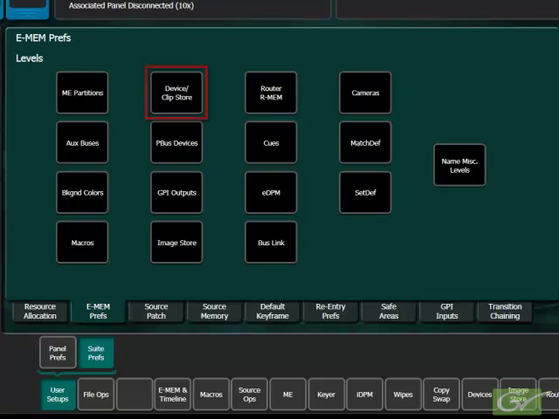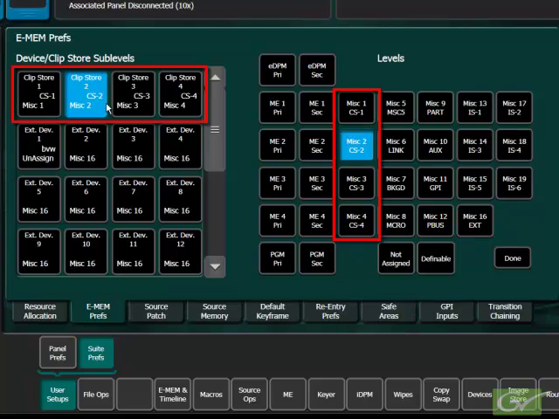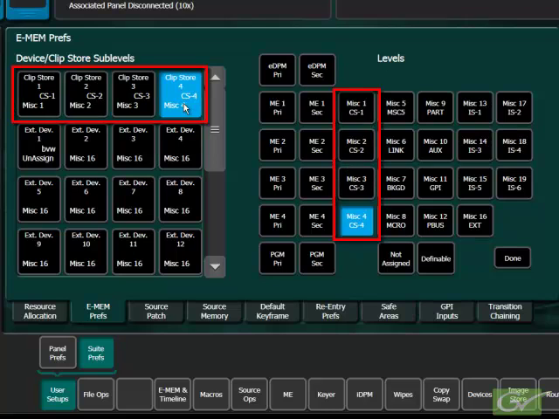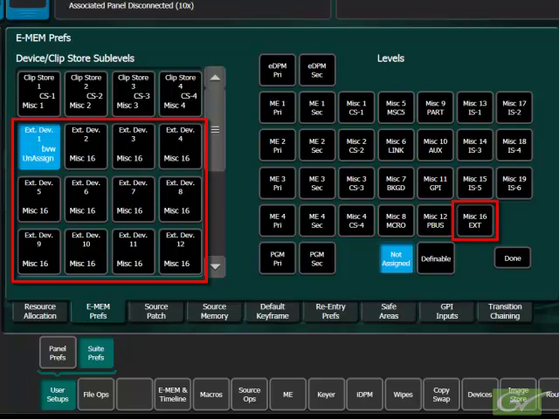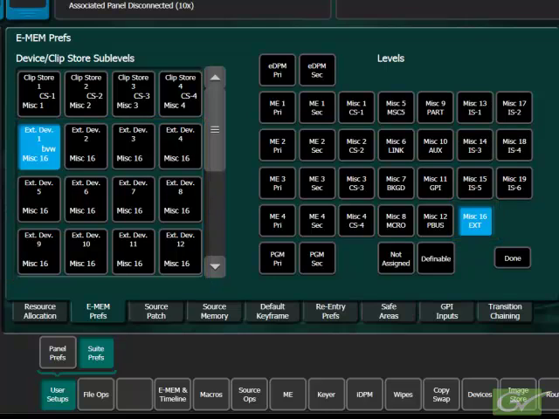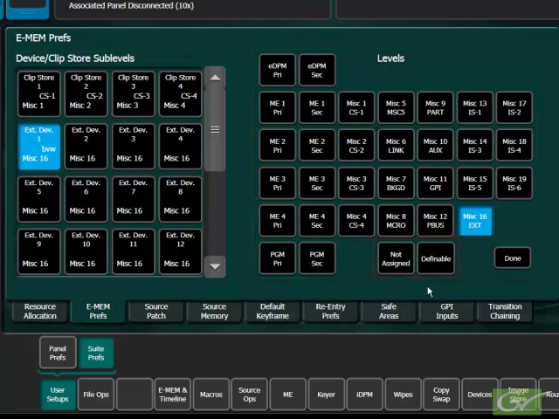Select the Device Clip Store button and select the desired machine from the list. The Clip Store channels are normally assigned to the Master E-MEM control levels Miscellaneous 1 through Miscellaneous 4. All other external devices are normally assigned to the Miscellaneous 16 level, usually labeled EXT. Note that any machine control can be assigned to any level, made definable, or set as not assigned. Changes in the menu will affect how external devices can be controlled.